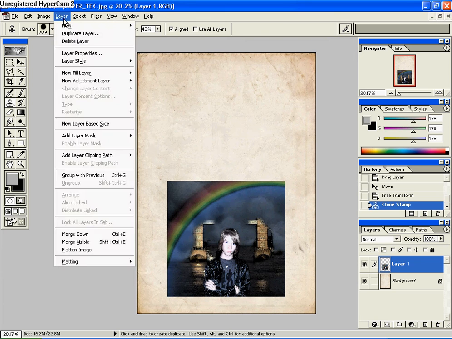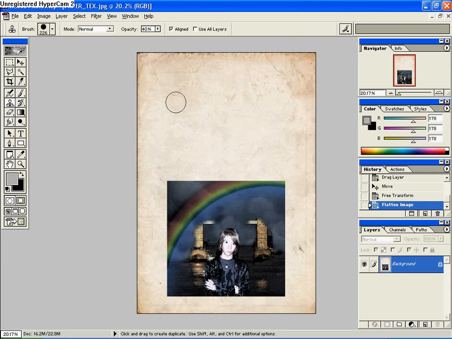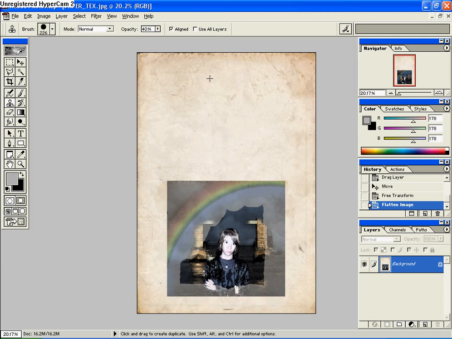Well, first of all, let's undo that. First of all, you have to flatten it, of course. So flatten the image. Reselect this area over here. And there we go. Now basically just paint over the picture that you have here. You'll notice now you can still see the picture, but it's kind of blending with it. And depending on how old you want this picture to look, you can use different opacities and different textures, of course.